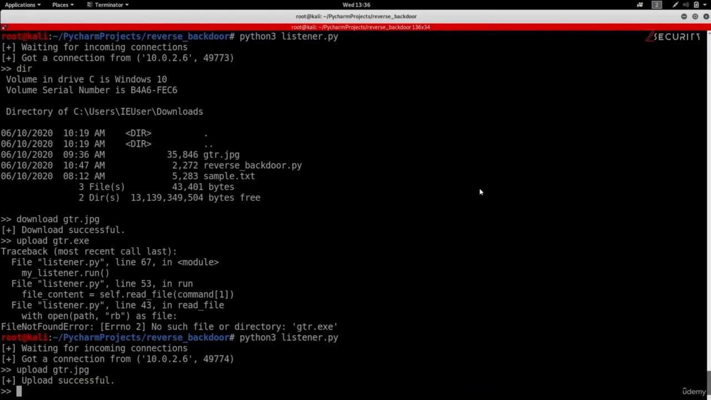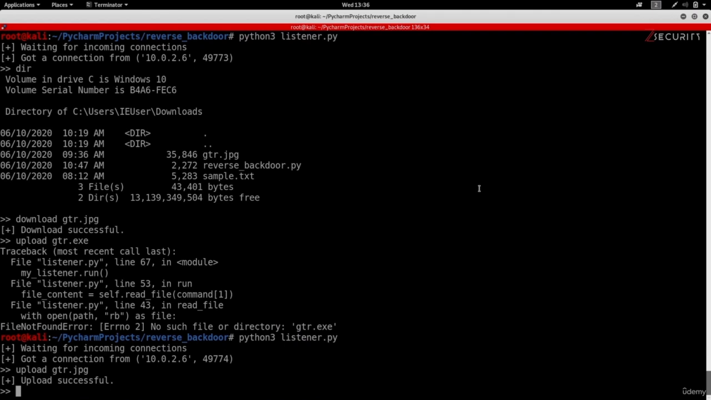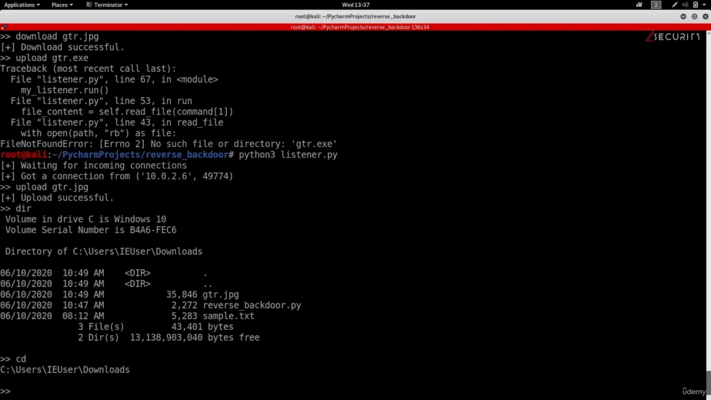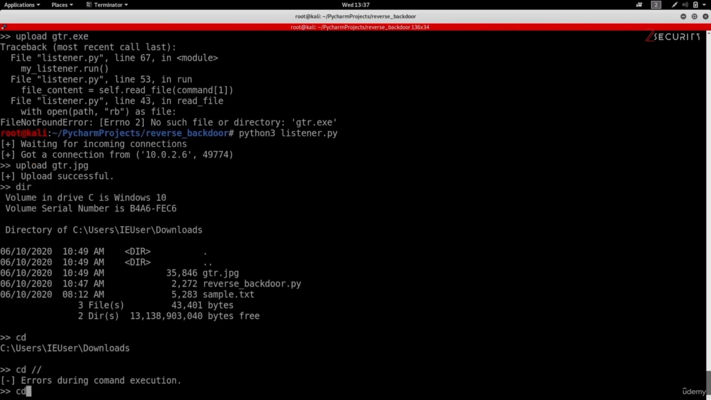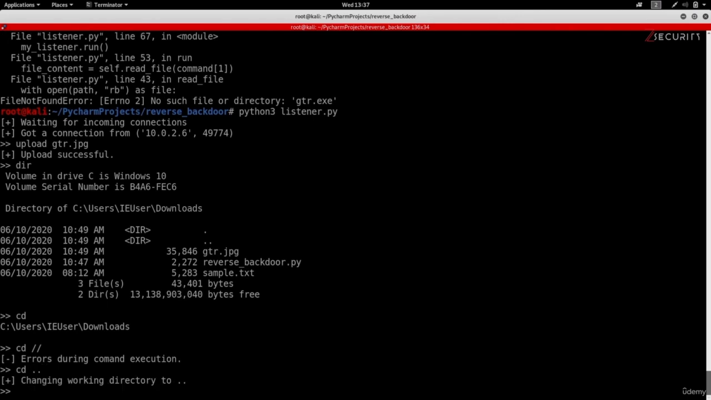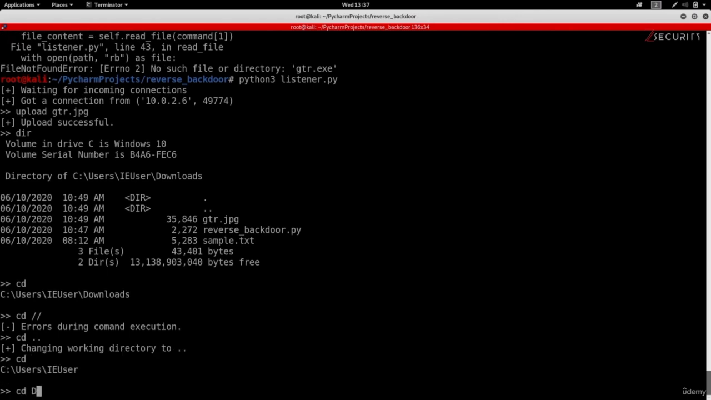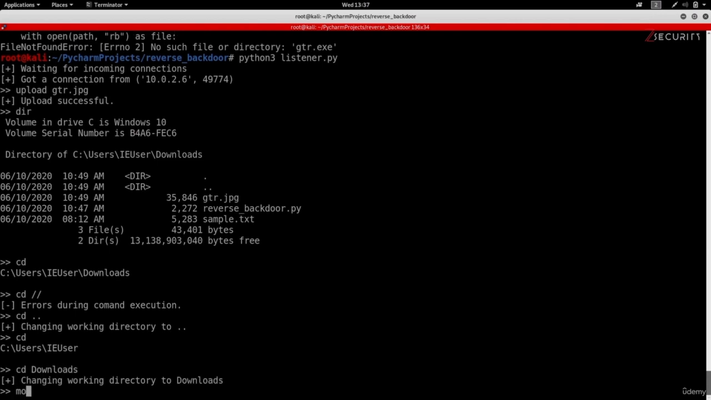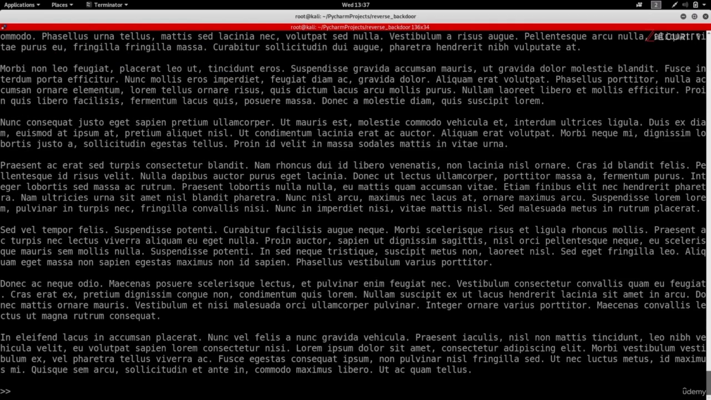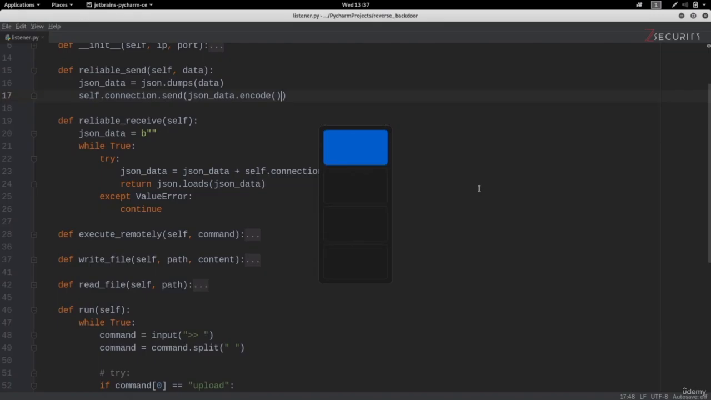And now let's just test the other features that we tested at the start, just to make sure that the changes we made didn't break anything. So we're just going to do a quick dir, quick cd, cd .. to go back, cd to see where we are, cd downloads again, and let's read the file. And perfect. As you can see, the backdoor is running perfectly with Python 3, and we're able to read files, upload, download, execute, and do everything that we were able to do with Python 2.